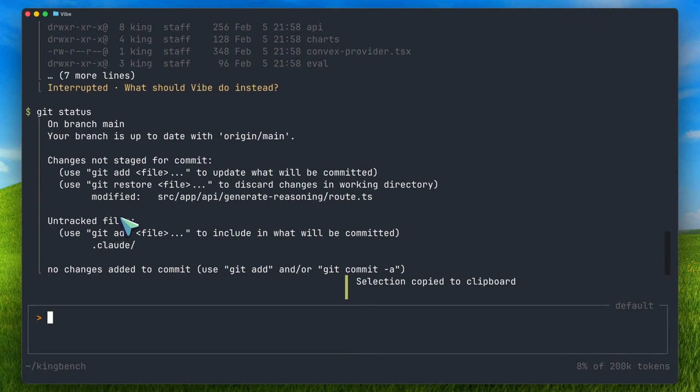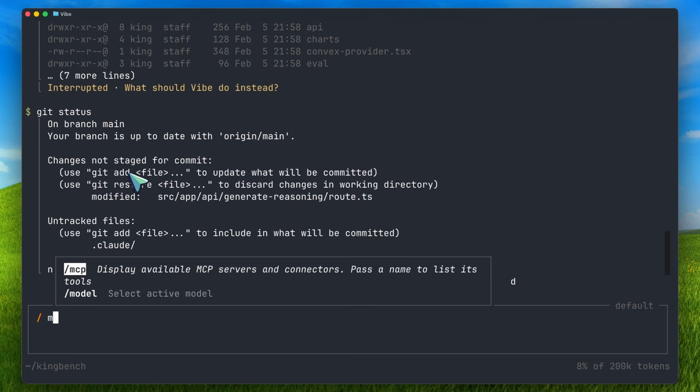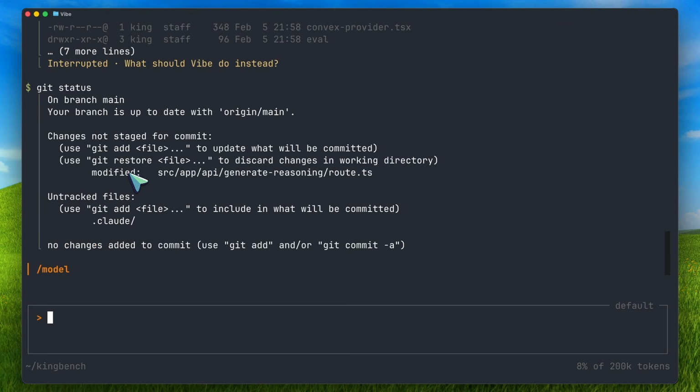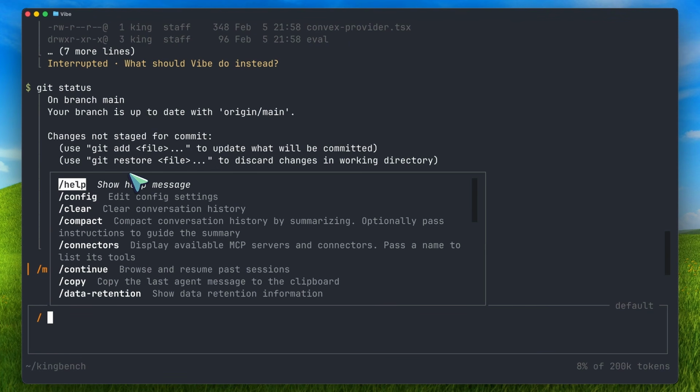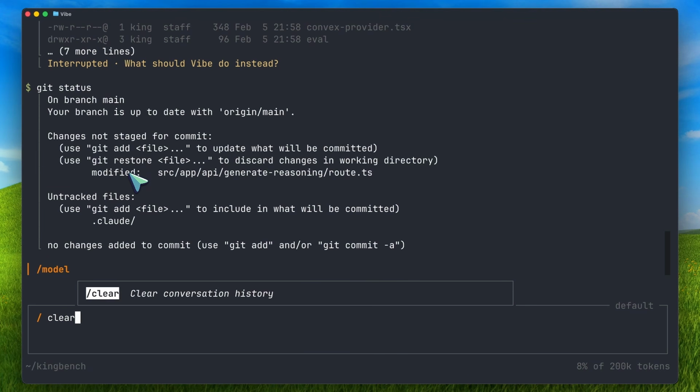There are also slash commands. /help shows you what is available. /model lets you change model settings. /config lets you update configuration. /clear clears the session. And if you're using the cloud workflow, /teleport can move a local session into a cloud sandbox so it can keep running.